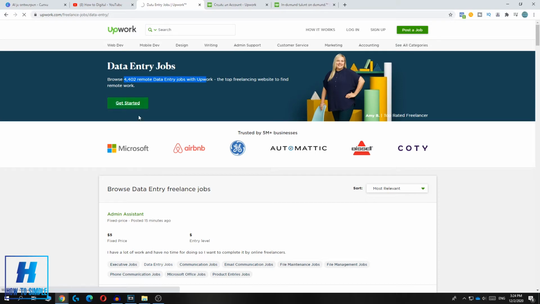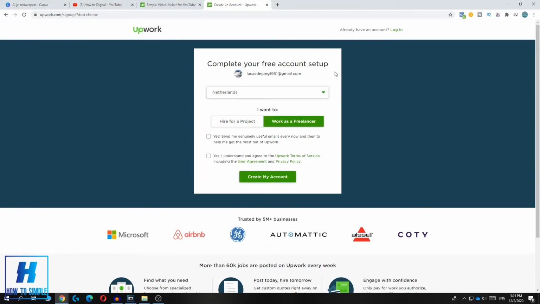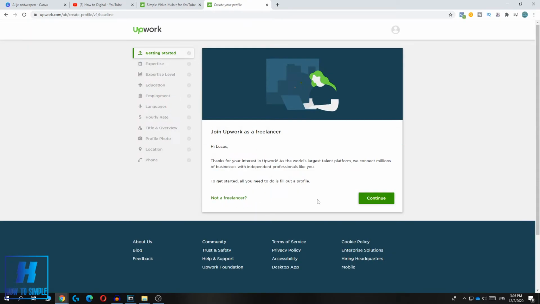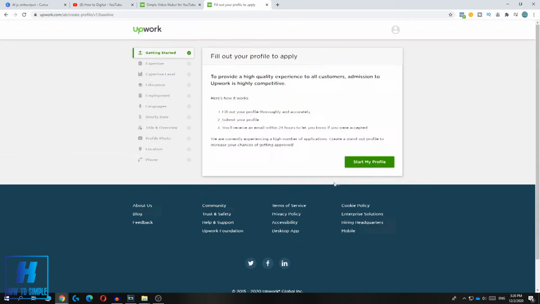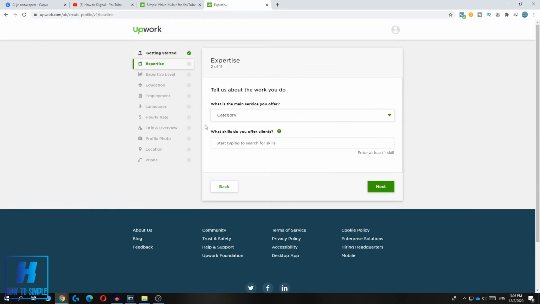You can get started. Now you have to create an account, and I'm going to create an account right now. Then you want to make your account and set work as a freelancer, then hit yes over here, then hit create my account, and now it's going to create your account and you can go to Upwork. As you can see, now it's going to redirect you, and now you can go to Upwork. Now you can hit continue because you want to work as a freelancer. And then you can hit fill out manually what you want to do.